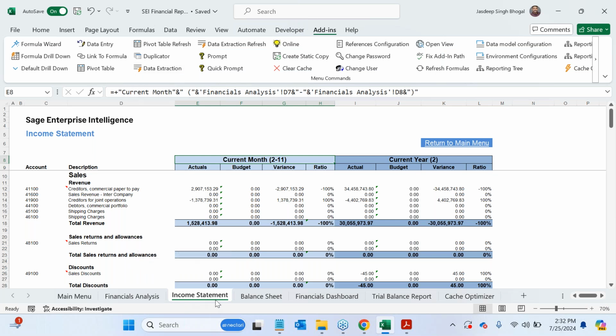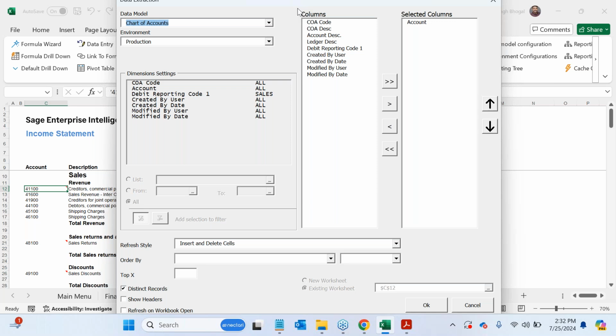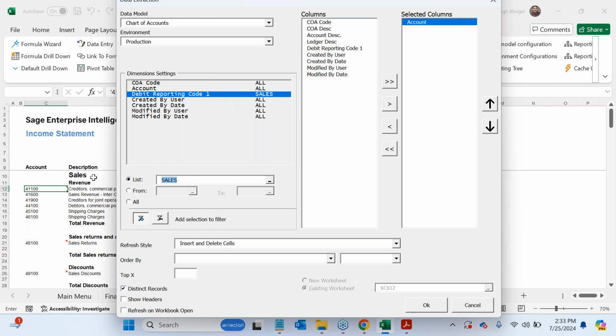So for example, to create this income statement, the first step for me was to bring in the account codes along with the descriptions. So if I go in the data extraction by selecting this one of the account codes here, you will notice what was really happening in the backend. So I was bringing in account codes by selecting the data model of my choice. And of course, my environment would be production in this case. And then I'm also selecting a filter here, which is my reporting code set to sales because this account code falls under the sales category.